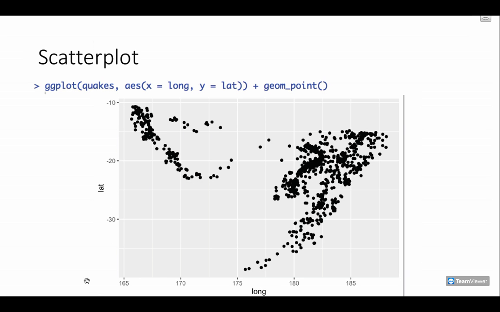So on the axes you have latitude and longitude, and you can pinpoint exactly where the quakes are occurring. So we are using a geom underscore point, which is just a scatter plot, and you have all the points at wherever the data is.